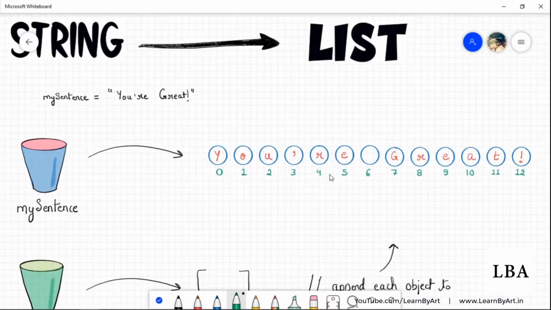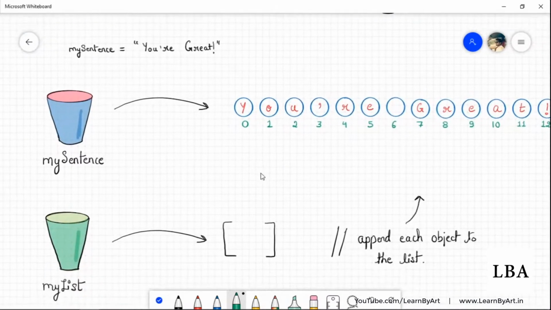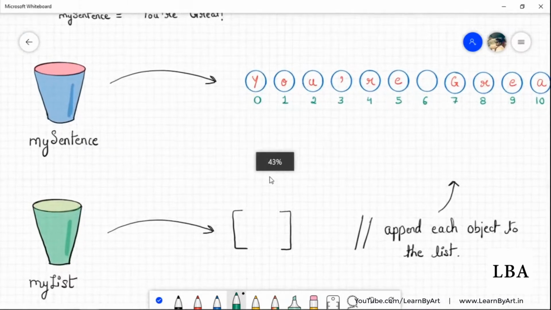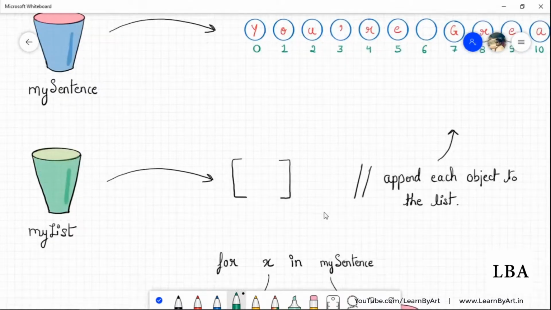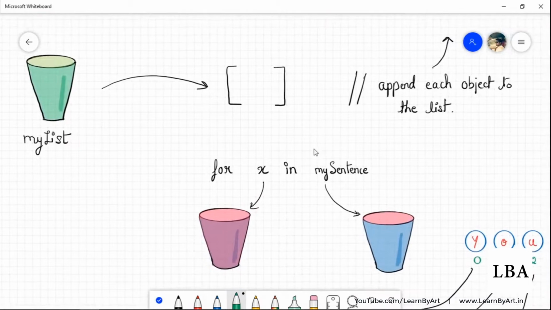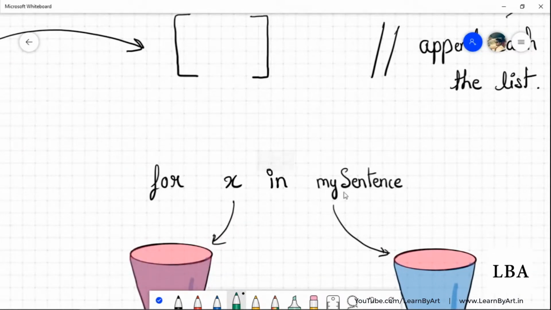Now what you can do, you can create a blank list, right? Then you can append each object to that list one by one by using a for loop, right? So whenever the for loop runs, it will take everything inside it into the target variable, and through the target variable you can append it to the list. So how is it going to look? It's going to look like this: for x in my sentence.